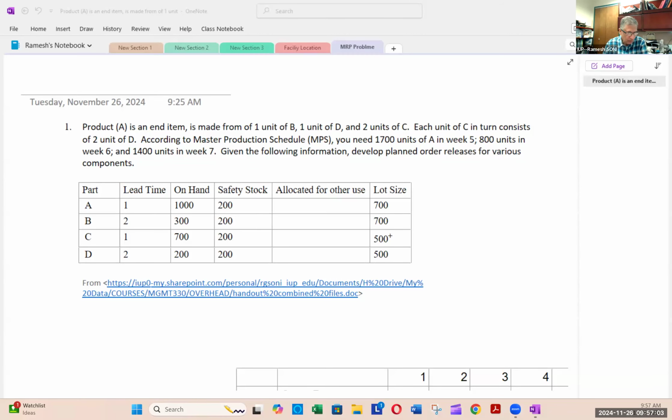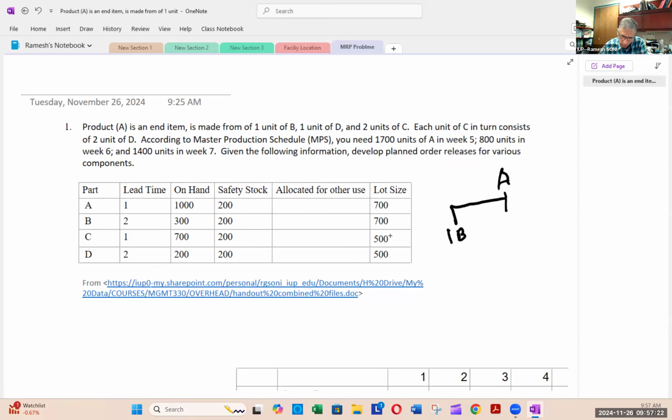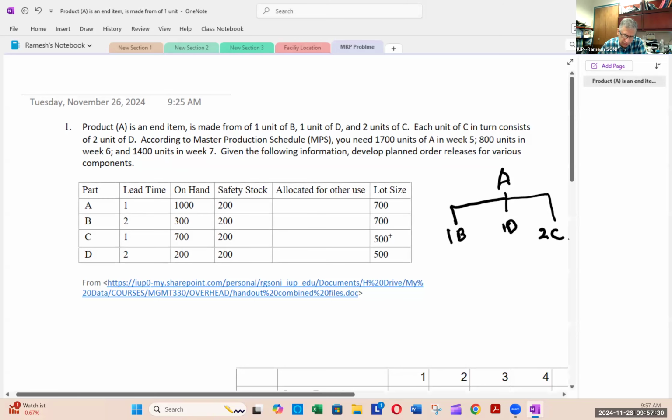All right. So we are going to do this MRP problem. In this one, product A is made up of 1B, 1D, 2C. So let's make a diagram. A is made up of 1B, 1D, all right, I'll go in the order, and 2C. Each C in turn is made up of 2Ds.